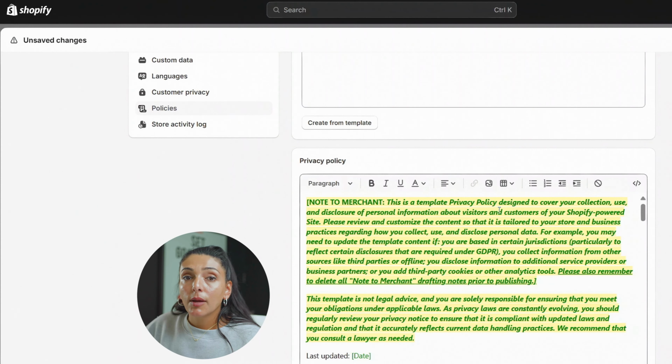As you can see, Shopify provides you with a privacy policy template that makes it super easy for you to create one. It is super important, however, to customize your policy so that it can reflect your specific legal practices. Please make sure that you don't just create from template and leave it like that. You are going to want to customize your policy, so make sure you go through it line by line.